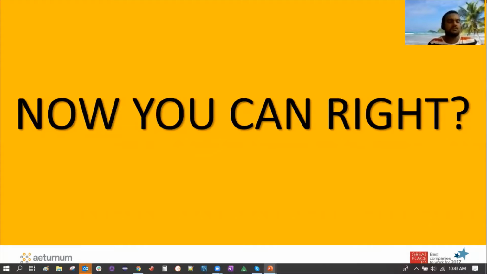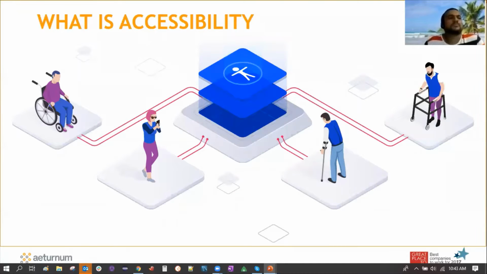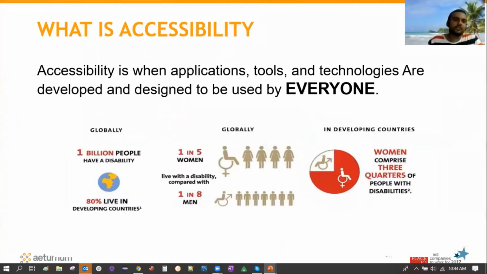Okay. So what is accessibility? Is it the ability to climb the staircase or the ability to read the text correctly? Is that the accessibility to you all? So what is accessibility? All right, let's move on.